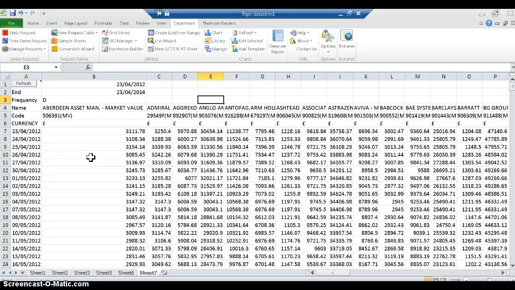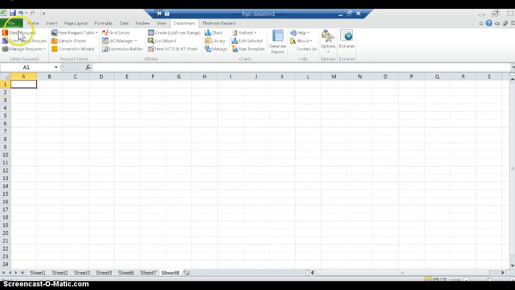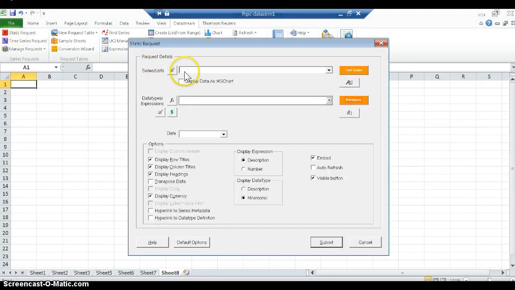You can also, if you want, use DataStream to return information on the sectors or industries that each company falls within. So I'm going to show you how to do that with a static request. I'm going to just open a new sheet now down at the bottom and choose static request. And I'm going to show you how to do this with the NASDAQ 100.